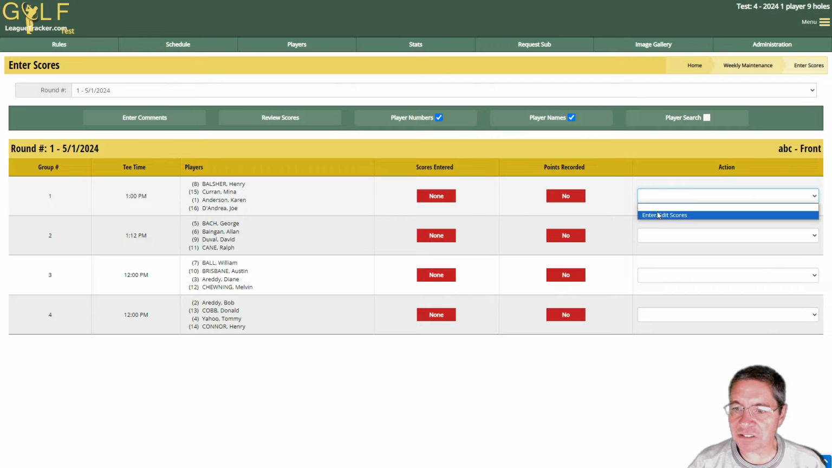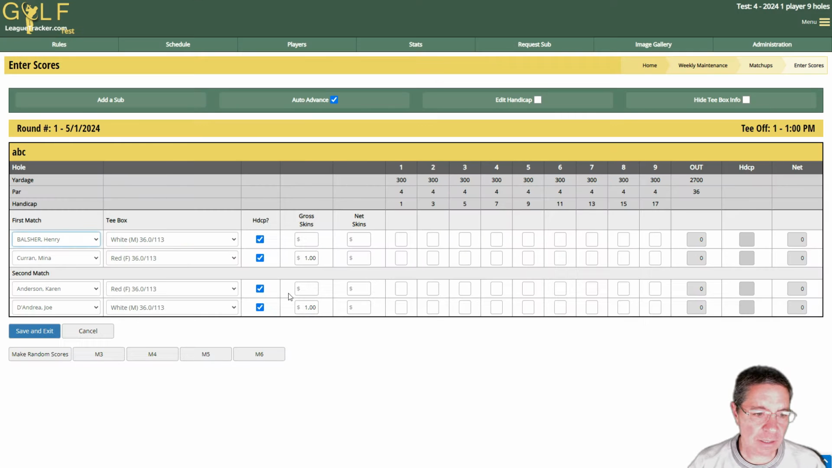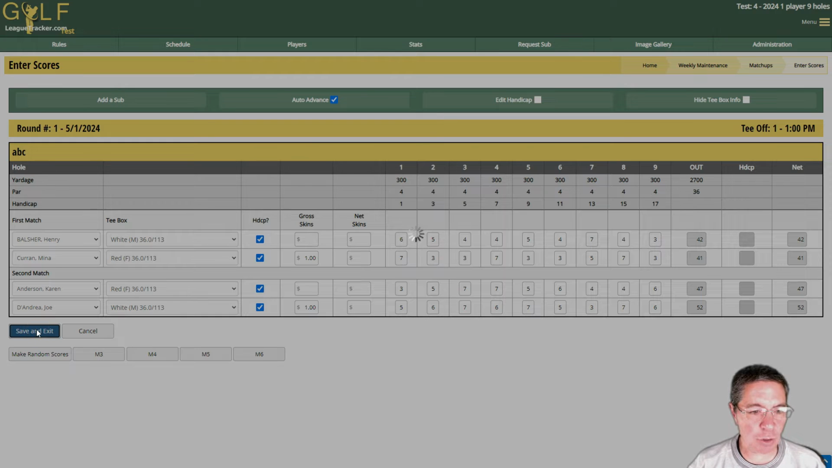I'm in my test system, so I can do that real quick. I'm just going to make random scores. And you'll notice in the handicap box here in the score sheet, there's no handicap for any player. So my only option is after entering scores, I can save and exit. Okay, I can't record points at this moment.